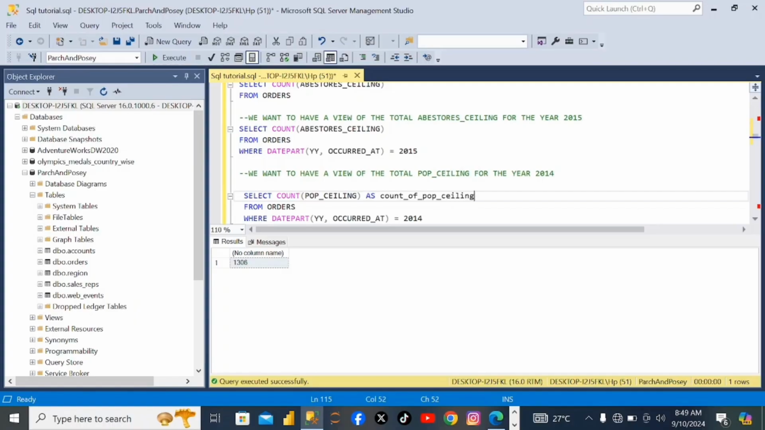You can choose to use AS. AS is the command for alias, for naming a column. So you name this count of POP column as count_of_POP_ceiling. When you run this, highlight it and run, you see there will be a change from when you had no column name. Once we have executed, you've seen that the column here is now count of POP ceiling.